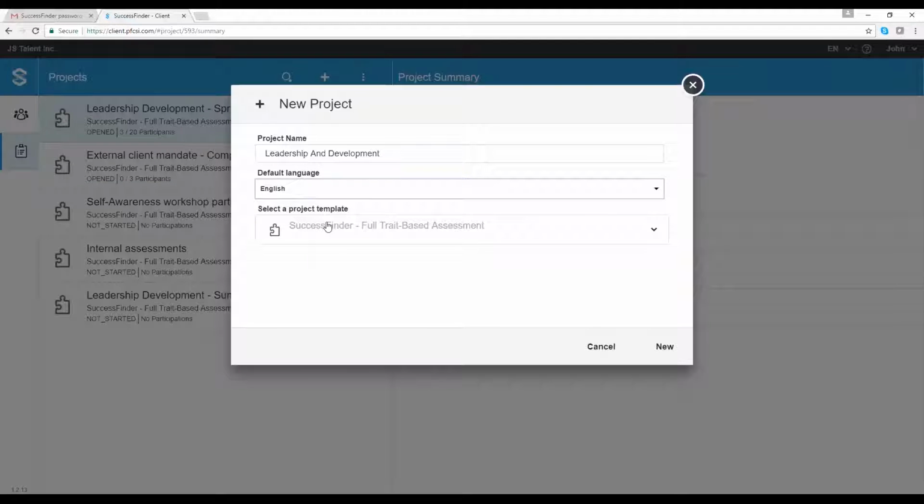Finally, select a project template from the drop-down menu. What appears here is predetermined when your client account is set up with your Success Finder account manager. A project template can determine the type of project you are looking to create. This will preset what all participants in this project receive and cannot be changed once a project is created. If you have project settings that reoccur frequently, this can help you save some time and avoid having to do the setup for each new report or project.